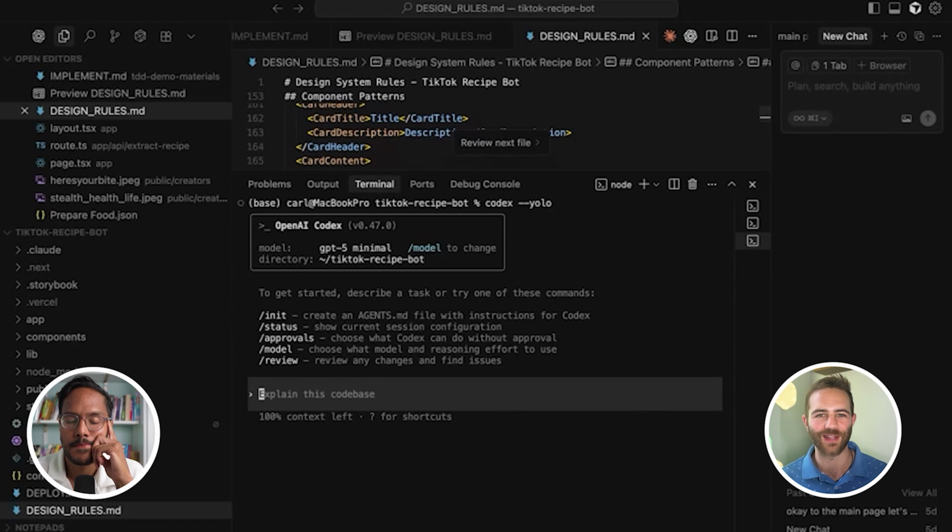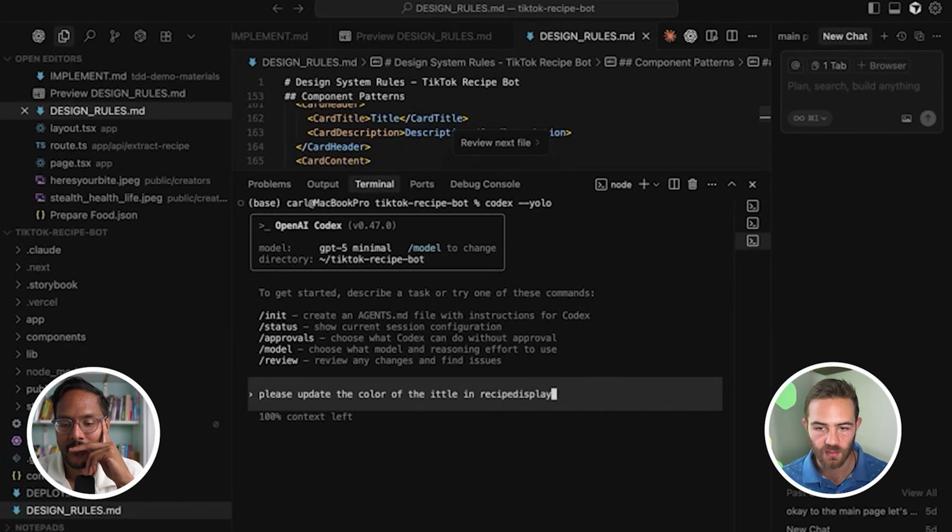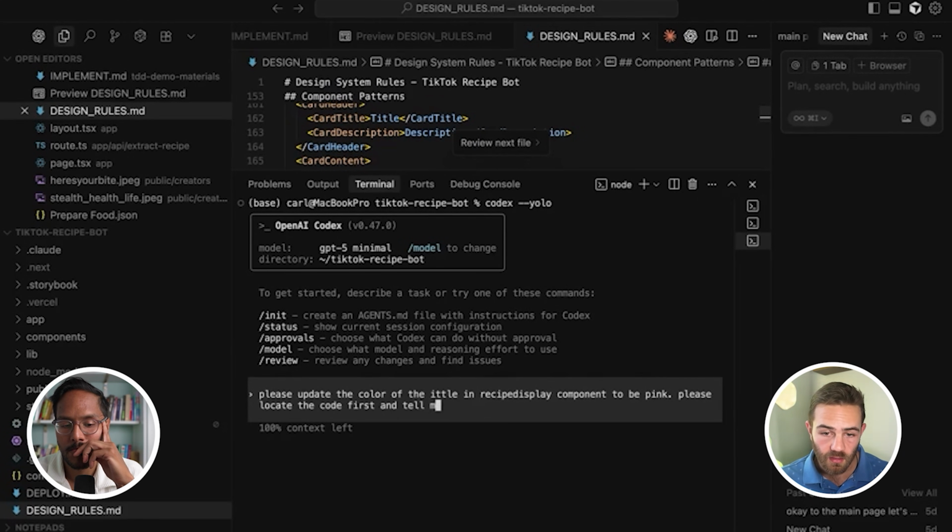I just know because I ran this practice part of the demo earlier, and it did some wrong stuff. But when you ask it to find it first, so please update the color of the title in recipe display component to be pink. Please locate the code first. Your plan. This should be reflected in Storybook when I see it.